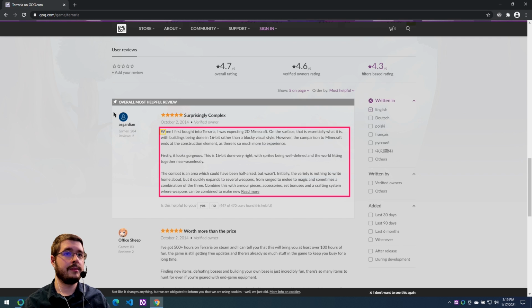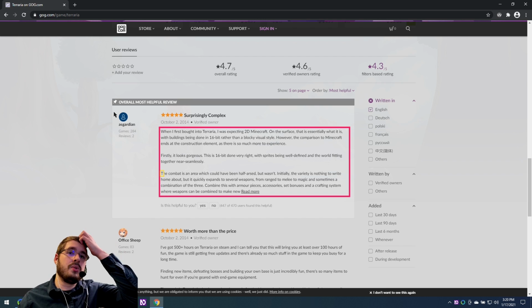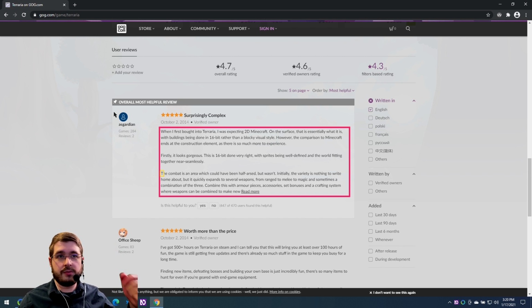When I first bought into Terraria, I was expecting 2D Minecraft. On the surface, essentially what it is, however, experience blank. Firstly, it looks blank. Experience blank. World blank. The combat is an area which could have been right. So there's issues with this too. There's initially one keyboard shortcut I need to look up. I don't quite remember. Hold on, I'm gonna do that.